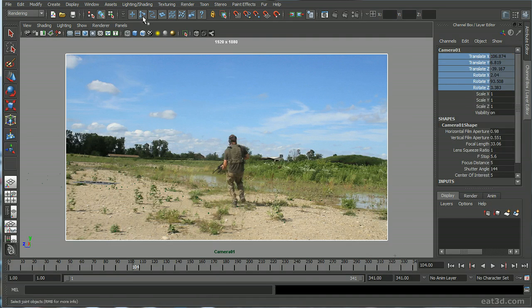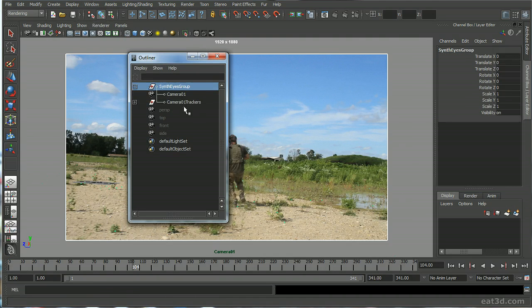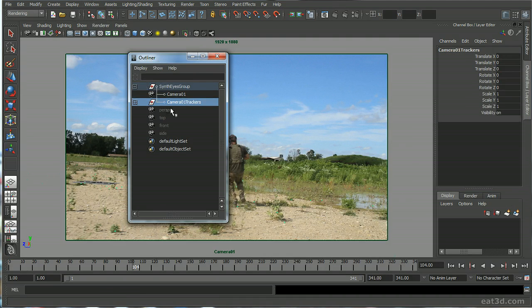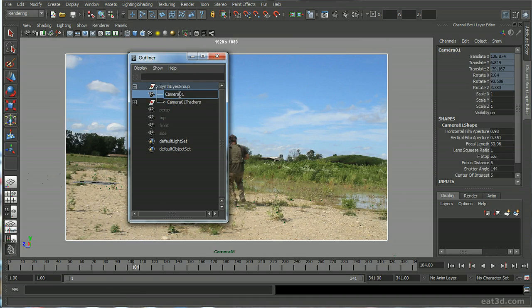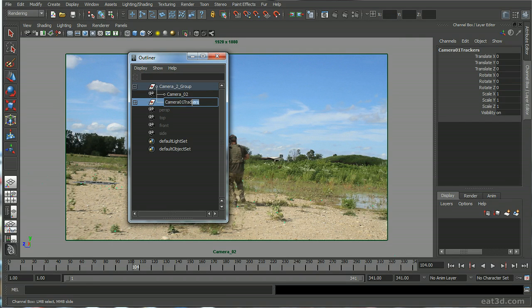The other thing I want to do is change the name of this camera. So if I go into my outliner, you see what we have here is the SynthEyes group node, the camera, and the trackers, or what right now is considered locators. So I'm going to call this camera_02, because this is going to be our second camera group here. And I'm going to call this camera_2 group, and might as well rename these trackers, and we'll just call them camera_02 trackers.